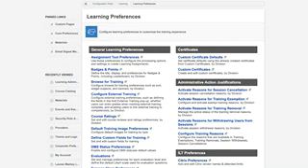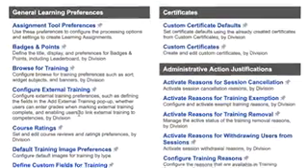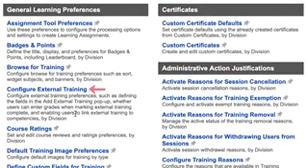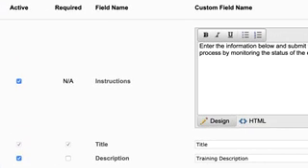On the Learning Preferences page, in the General Learning Preferences section, you'll find the Configure External Training preference. Configure this to allow your users to add training from external sources, like a professional conference or college courses, to their transcript. This setting controls the field's names and whether they're active and required on the Add External Training form.